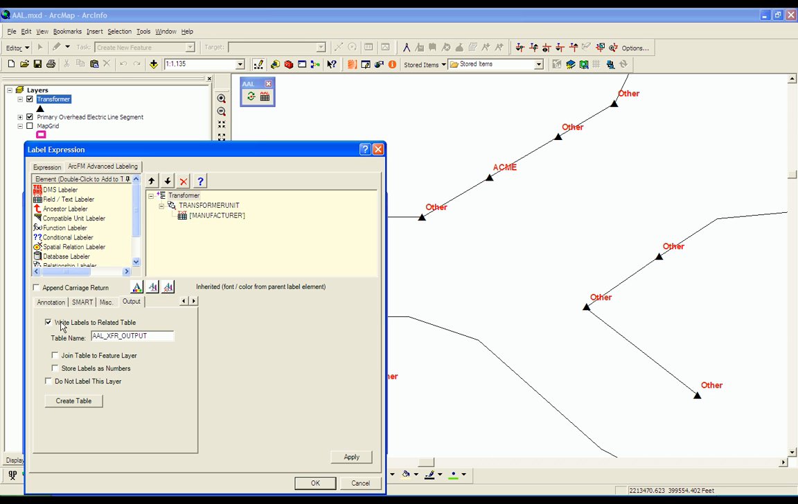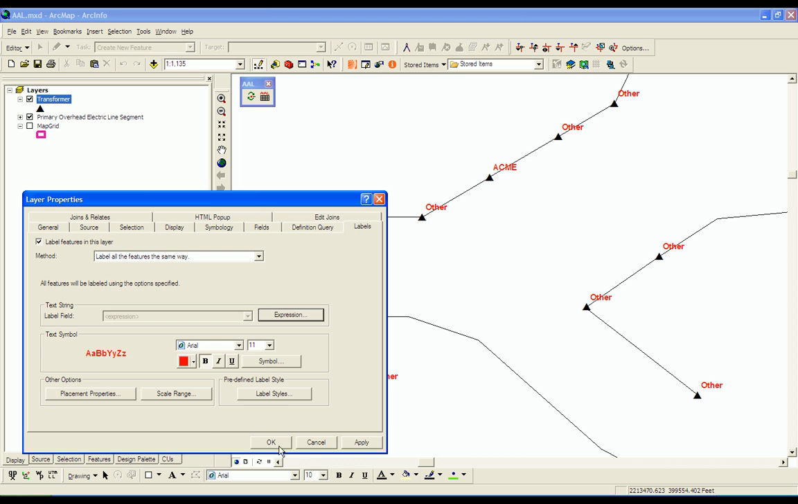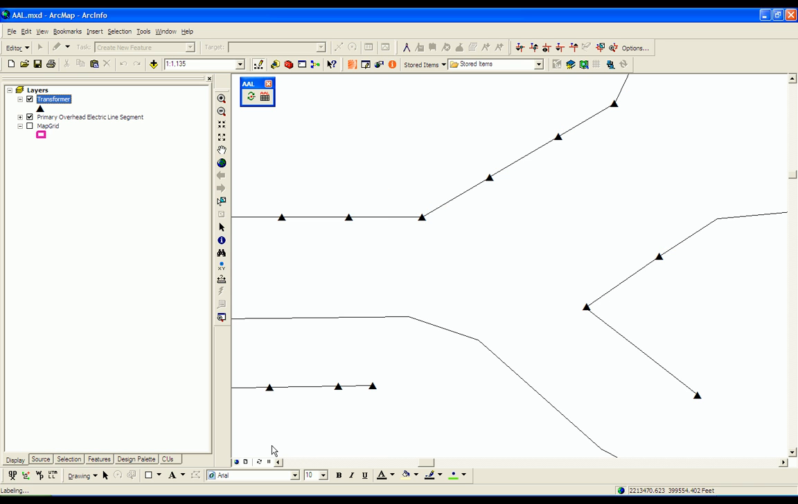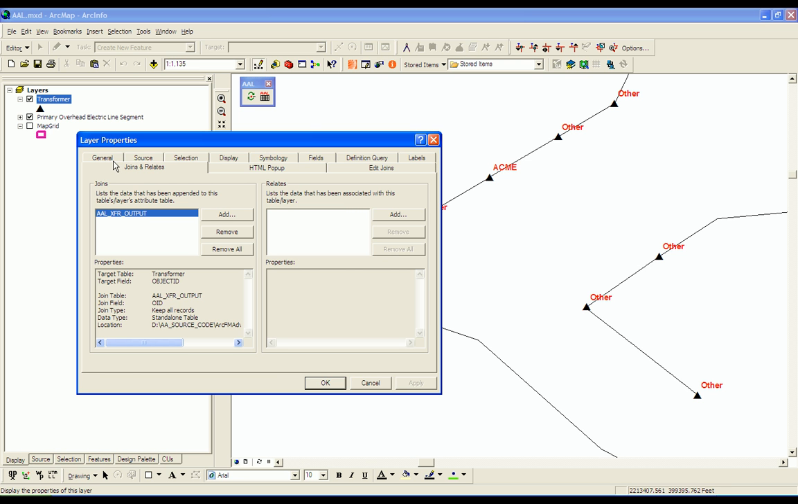I'm going to write my labels to a related table called AAL XFR Output. I'm going to join this table to the feature layer, and then I'll go ahead and choose Create Table. Let's see what that did for us. I'll just choose OK to the dialog boxes here. And what I want to draw your attention to is on the layer properties, we now have a join that has been created to the transformer table, to that table that I just created called AAL XFR Output.